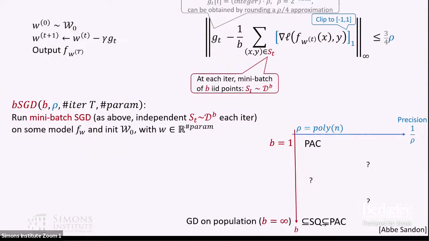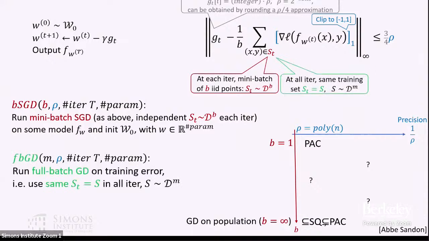Another variant we can ask about: here we're using fresh examples at each iteration. What happens if we go to a full batch variant? In the full batch variant, we collect examples and then take every step on the same examples. Formally, this is exactly the same as before, except that the random set of examples used in each iteration, instead of being independent, is just fixed. How does that affect the results? Does that break things down, or can I still learn in this paradigm?